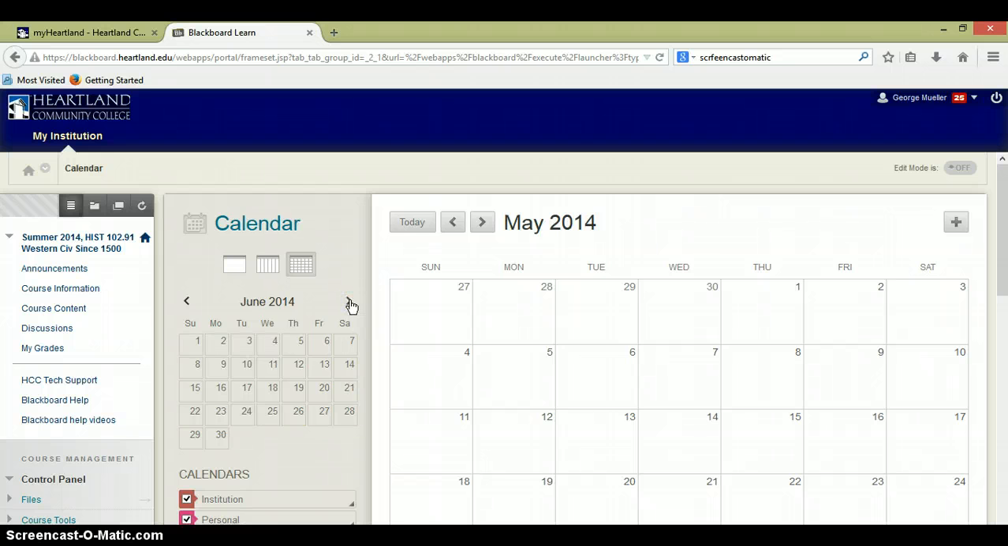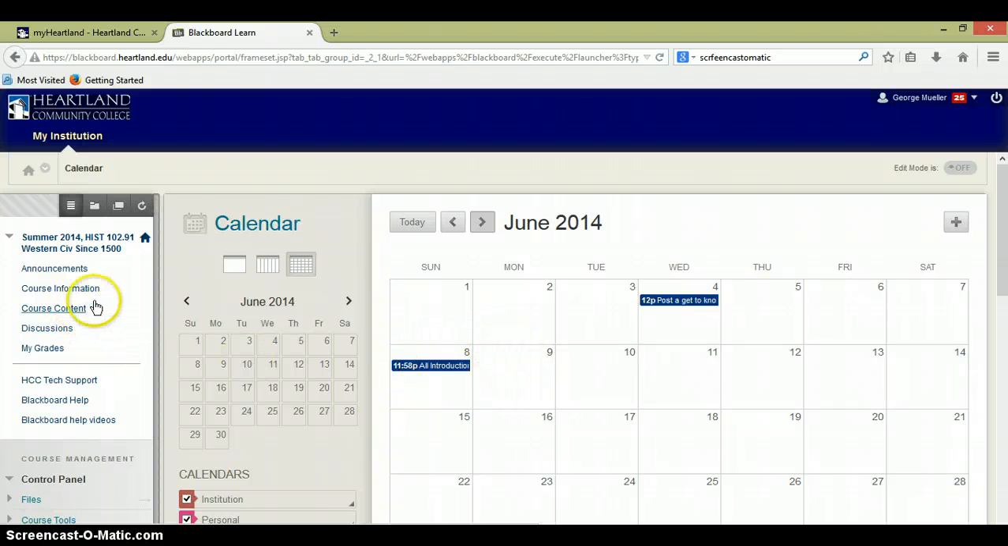But we do have some things in June. So there's a little assignments there. And I'll be honest, I tend to put up just a tiny reminder for things in the calendar because it's not our major source of information.